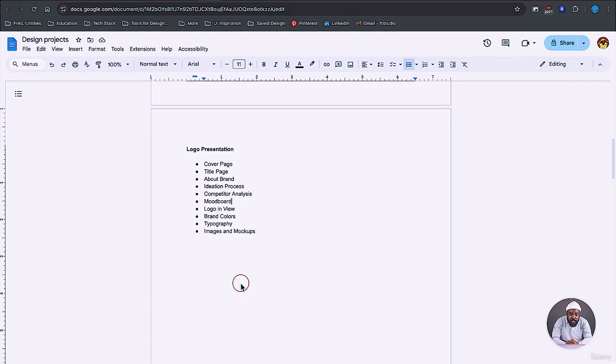Welcome back. So as you can see here, we have our cover page, title page, about brand, ideation process, competitor analysis, our mood board, our logo in view, our brand colors, our typography, and then some images and mockups. So these are the sections that we'll be using in our presentation to show our clients how we came about the logo, the idea that we have, and also to show them the logo in action. So we'll show them some images, we'll show them some mockups, and we would present that to the client.